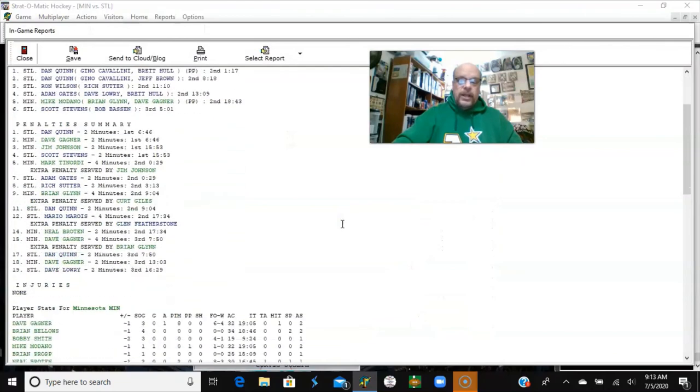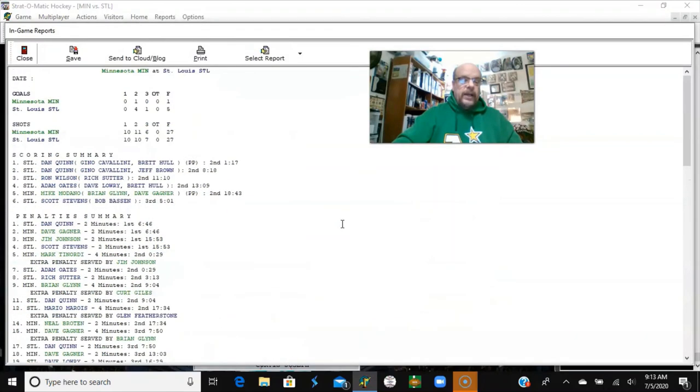So let's take a look at what we've got here. We know our only goal was Medano. But St. Louis, after those two goals by Quinn, they had one by Wilson, one by Oates, and then you just saw the one by Stevens. So they thoroughly thrashed us 5-1, and they take a 3-2 lead.